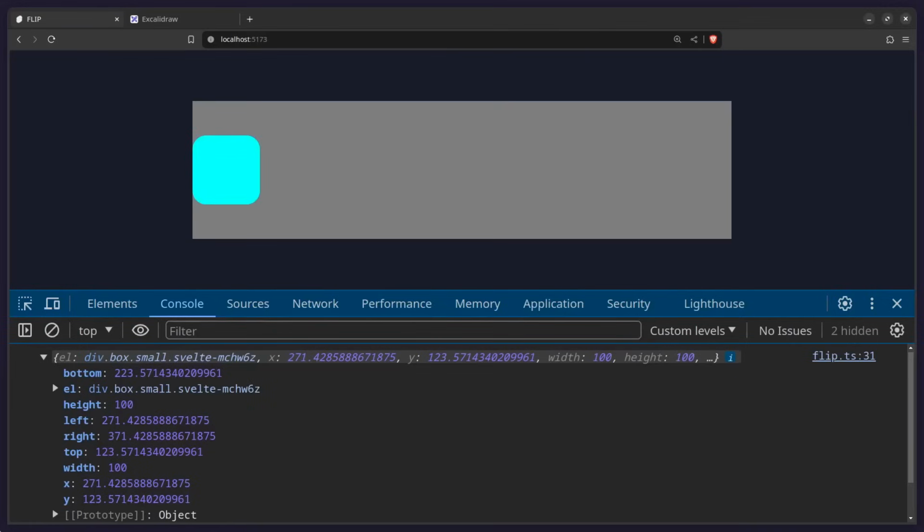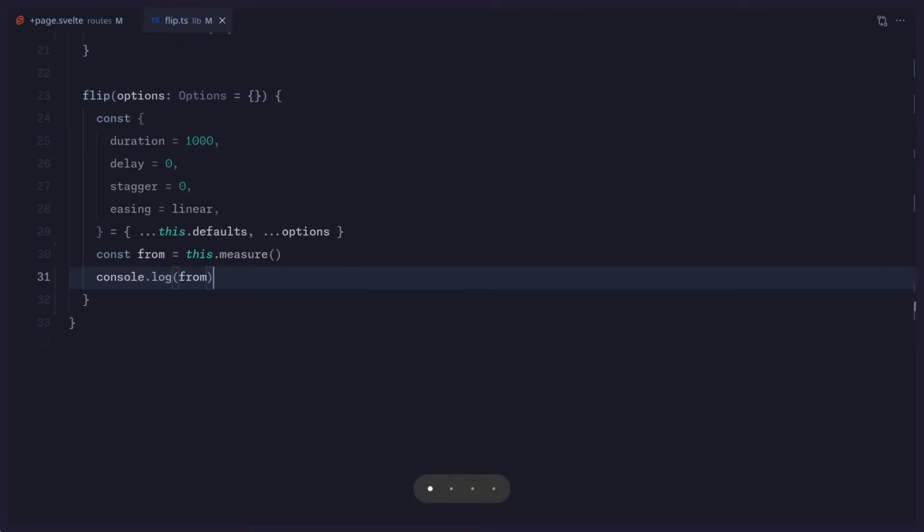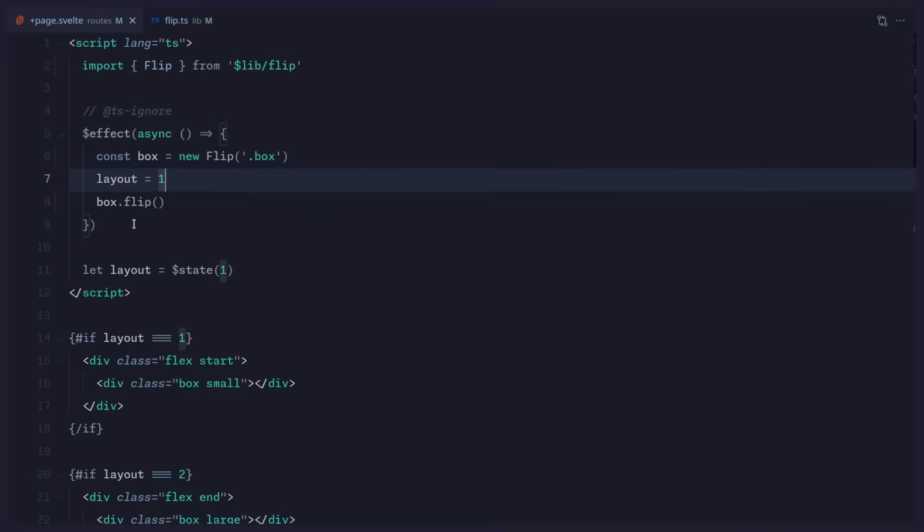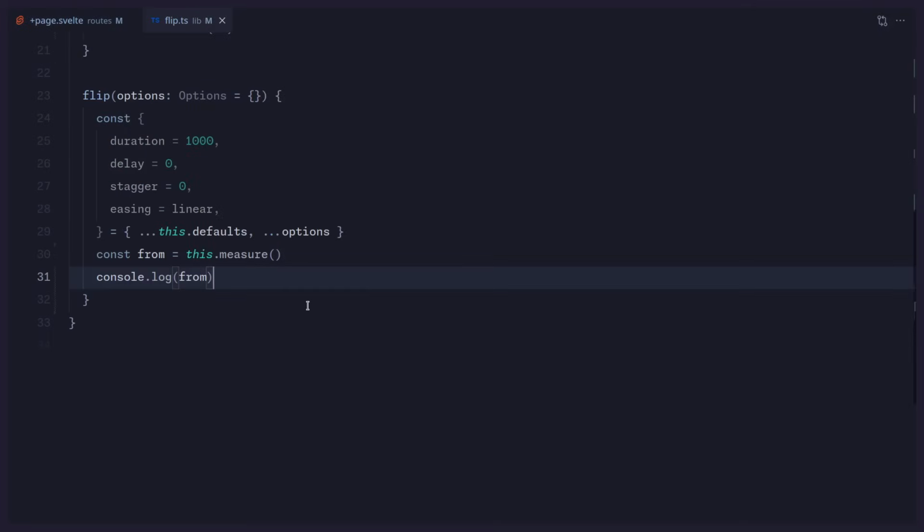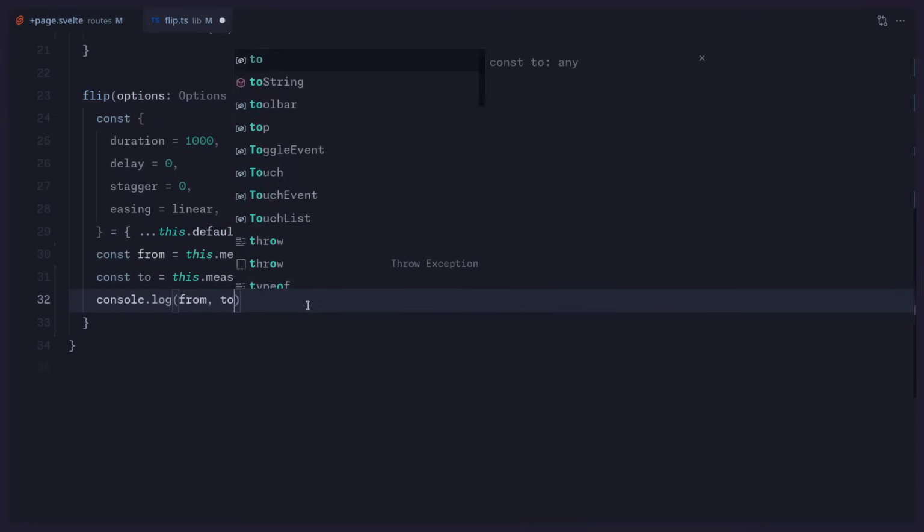Alright, but we're going to run into a problem which is specific to JavaScript frameworks and how they render things or how they batch updates. So for example, let's say that in our component we want to flip this thing. Okay, so we say that layout is 2. Now we have box flip. Let me just save that. And here I'm going to say const from this measure, and I also want 2, so I can say this measure. I want to measure it first when it's in layout 1 and then when it's in layout 2. But we're going to see there is going to be a slight problem. So let me just log this from 2.